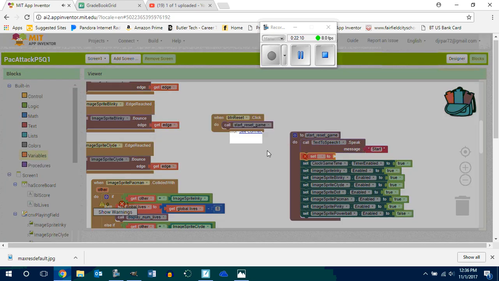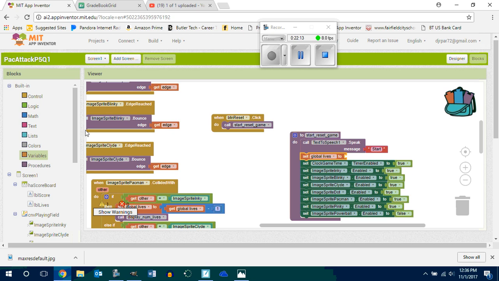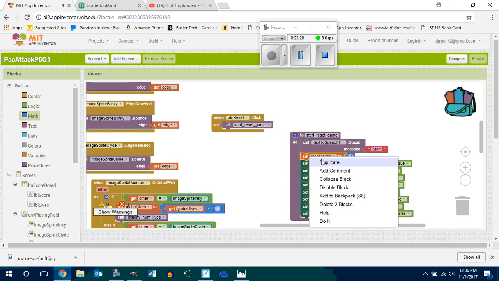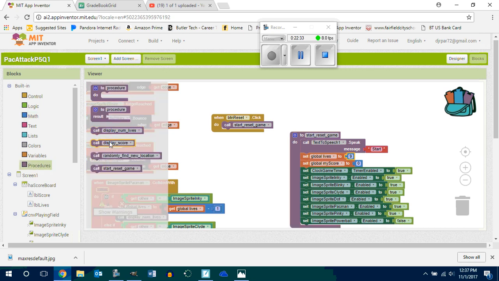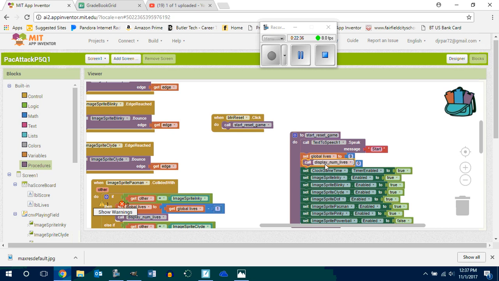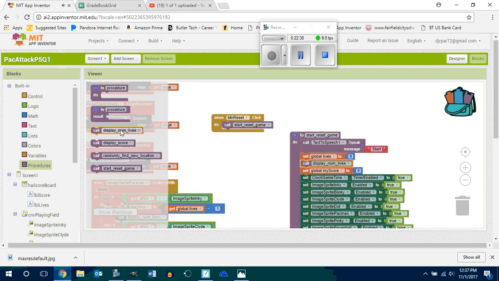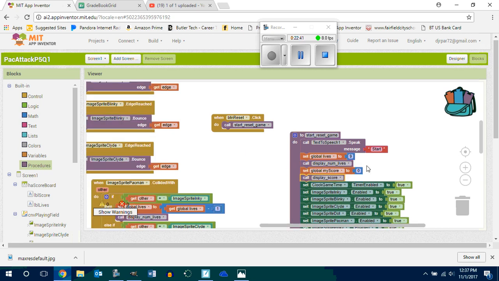You're going to go right here and say, okay, set my number of lives equal to 0. And score, what should score go back to? By the way, lives goes back to 9, right? Lives goes back to 9. And then right under here, all I have to do is call display num lives. And underneath here, all I have to do is display score. And it will display it back to 0 and back to 9. And that's how you reset the game.